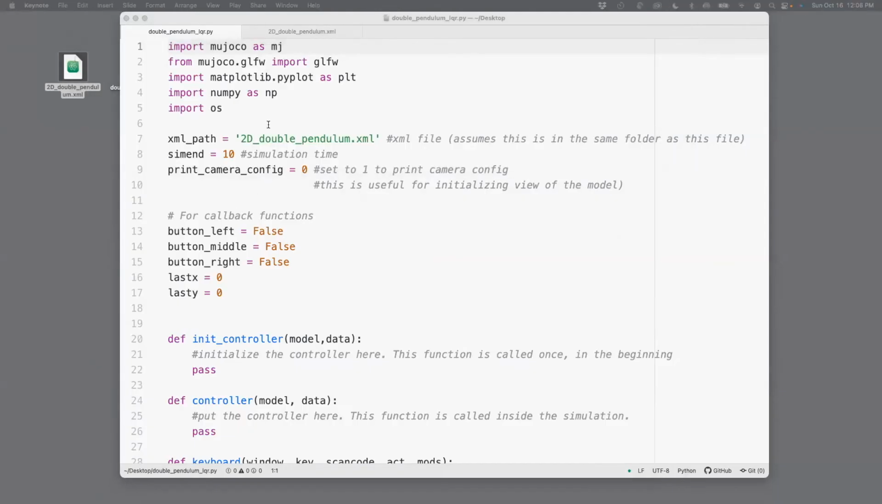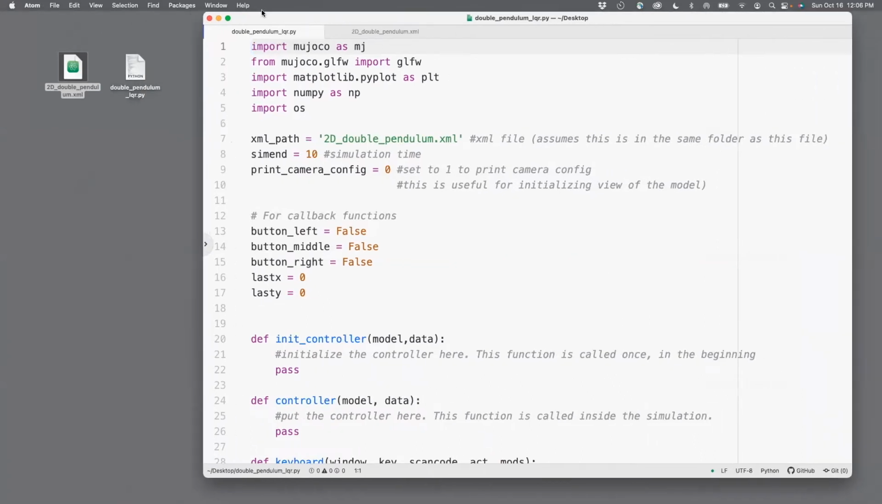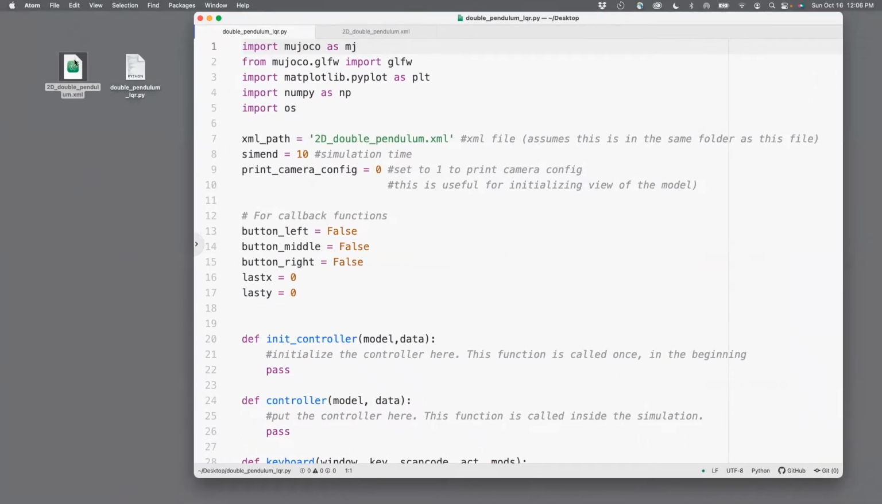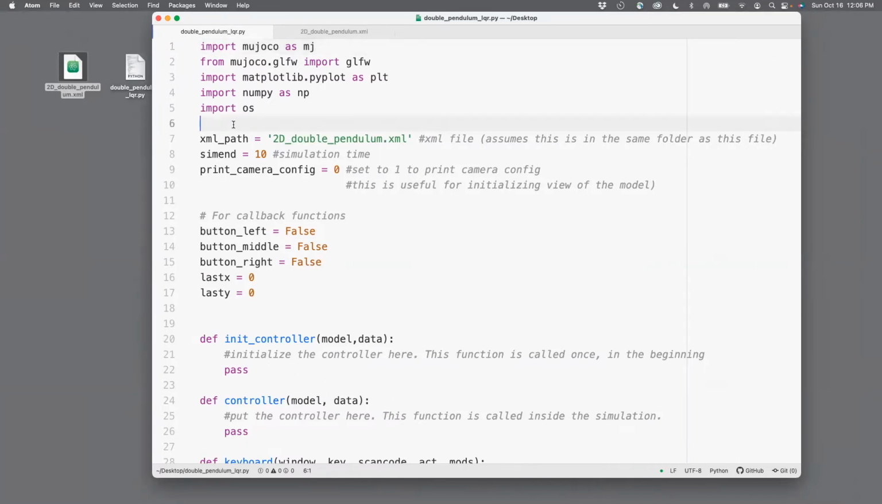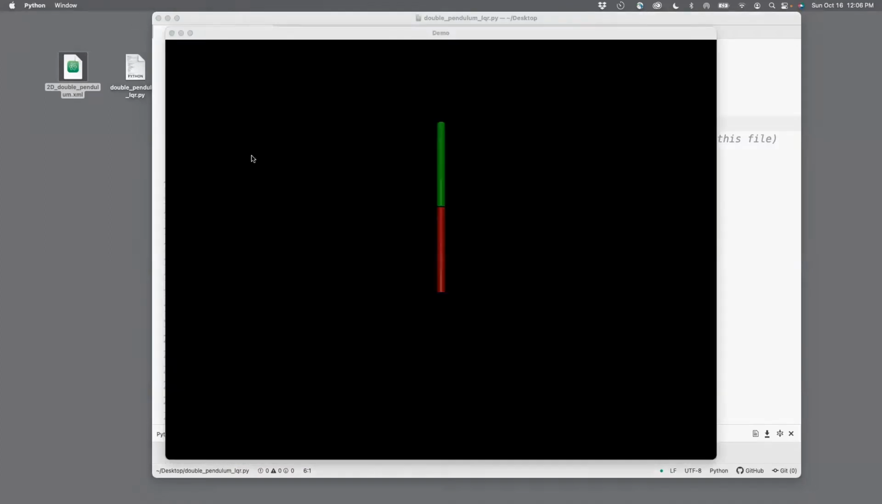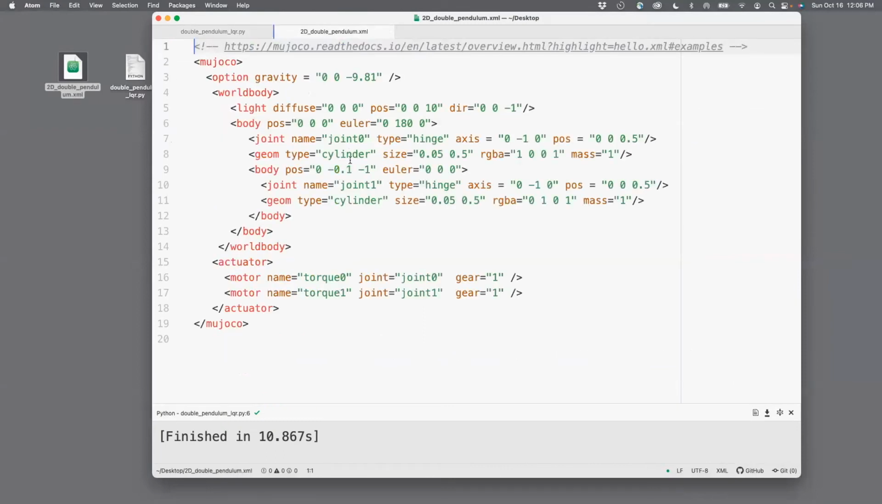I have this code with me, which basically has a model of the double pendulum and then the Python file which runs it. So I'm going to run this file, and what you'll see is a pendulum which stays upright. However, if you let it remain for some time, it actually falls down. That's because there's no control. If you look at the pendulum.xml file, besides the model, I've defined two actuators on joint 0 and joint 1. I will be only using the actuator on joint 0 to simulate a pendubot.